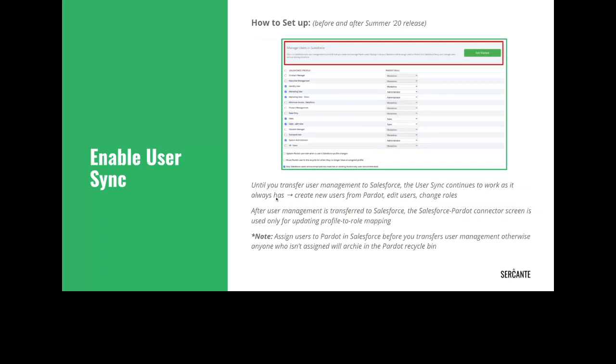All right. The last thing that you may want to enable is allowing Salesforce to manage all of this, so transfer your user management to Salesforce. The user sync continues to work as it always has. Unless you do this, you can still create new users from Pardot, edit users, and change roles. After that user management is transferred over to Salesforce, the Salesforce Pardot connector screen is used for updating the profile and role mapping only.